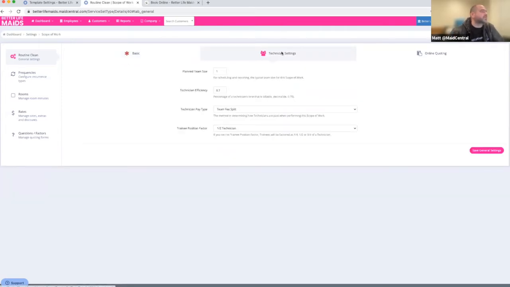Technician settings. Plan team size. For scheduling and reporting, the typical team size for this scope of work. For my company, we plan our teams as 1, but if you plan your teams as 2, you would put 2 here. The reason this is helpful is if you have it set to 2, you typically do teams of 2. When you're running reports and you're seeing allowed hours being displayed in terms of the number of team members, allowed hours won't change, but how long that job is going to take for that size team will be available in some of the reporting and visuals. So make sure you set your planned team size.